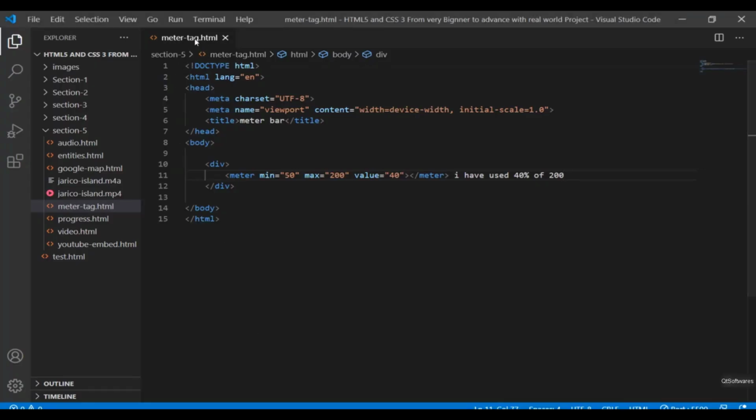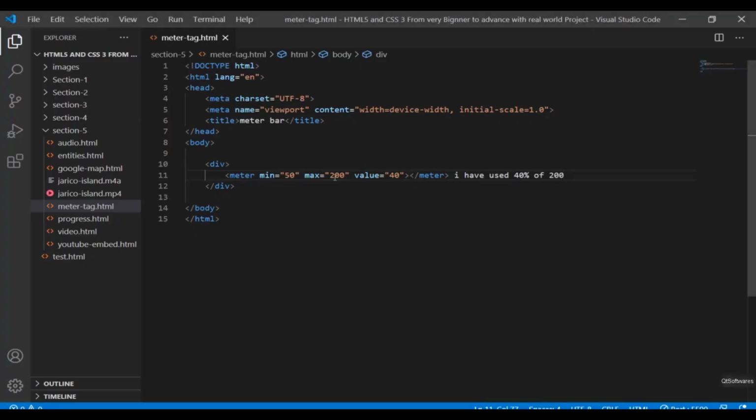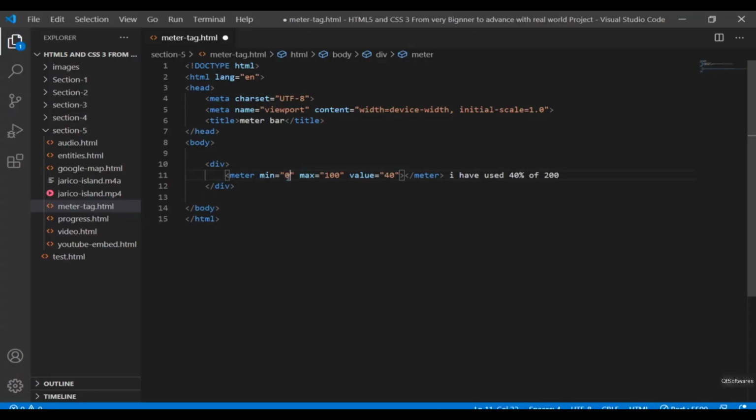Let's copy the path, and you can see that okay, I have used 40% of 200. So what I can do is write 100 instead of 200. So let's refresh the page. I need to specify the minimum value, the maximum value, and the percentage used. So 40% used out of 100%. So let's save the file and refresh.